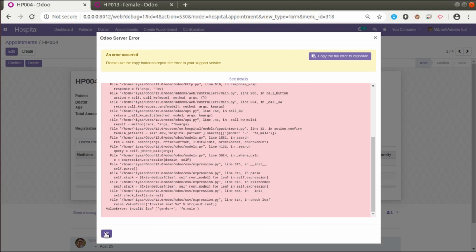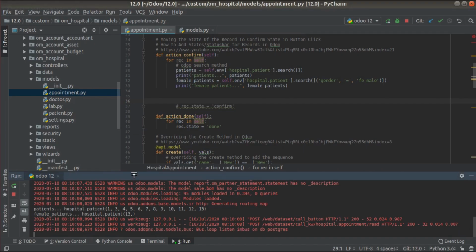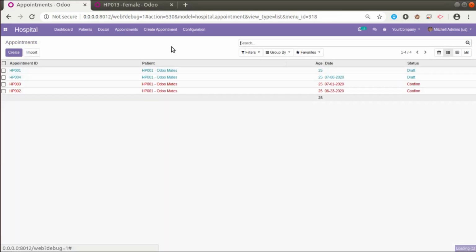I'll close that and click the confirm button again. Here you can see when we search for the patients we are getting all the records, that is 13 inside this. But when we search for the female patients, we are getting only a single record, that is hospital.patient of 13. 13 is the ID of the only female record. So if I go to the UI and filter, or sorry, I'll keep it as it is here.